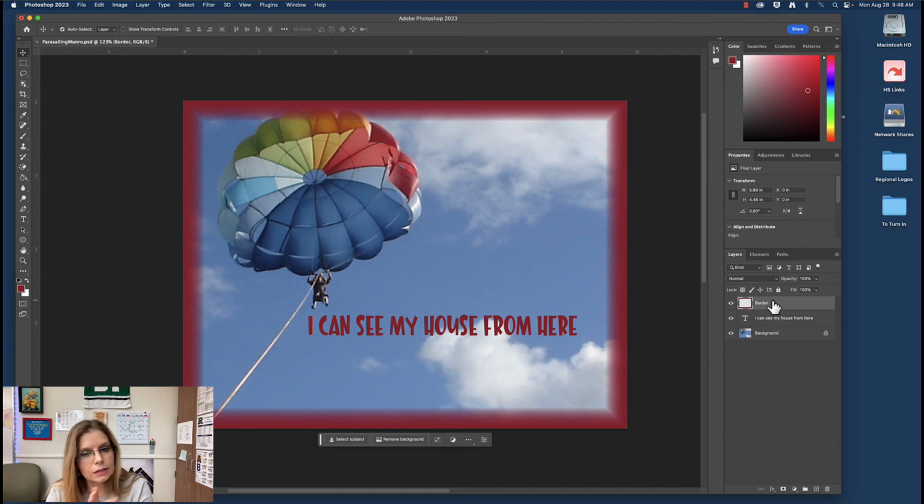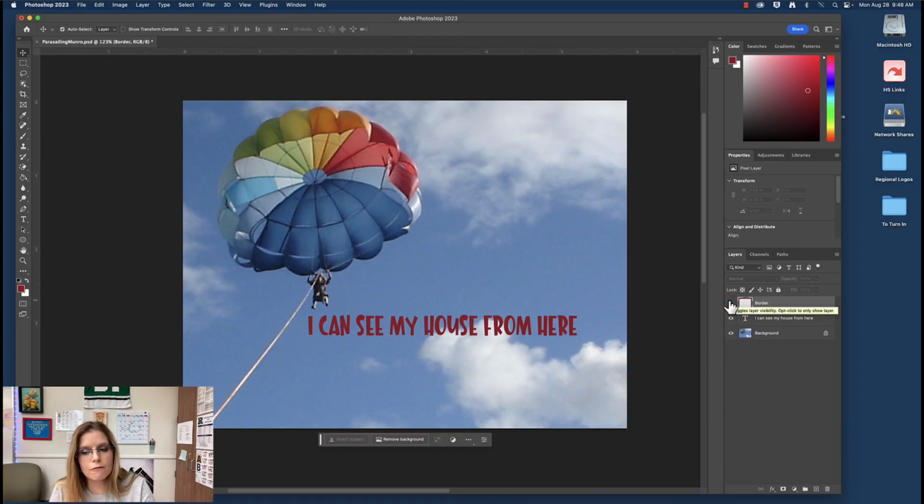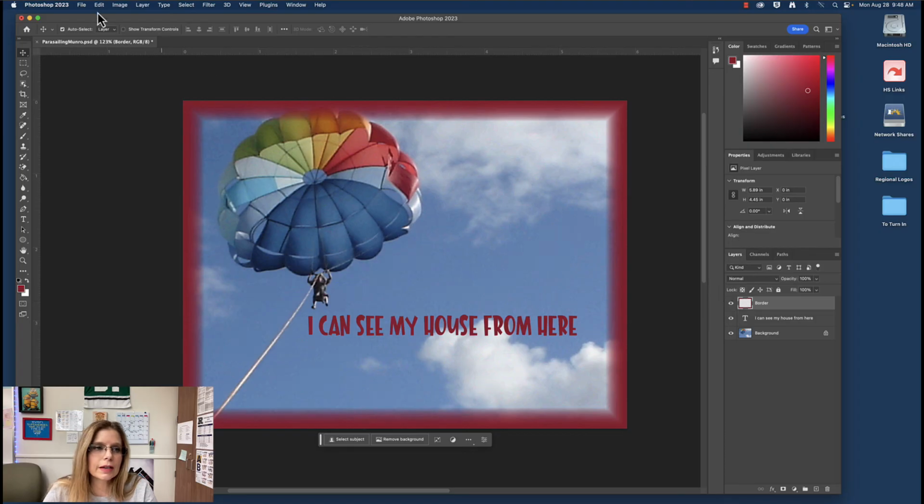That way I've named this, and so if I've saved this and then I come back to it and my teacher goes, hey, your border is not right, will you take it off? I can always quickly take that border off, and I know what layer it is because I have named it. Okay, so I'm going to go ahead and save this.